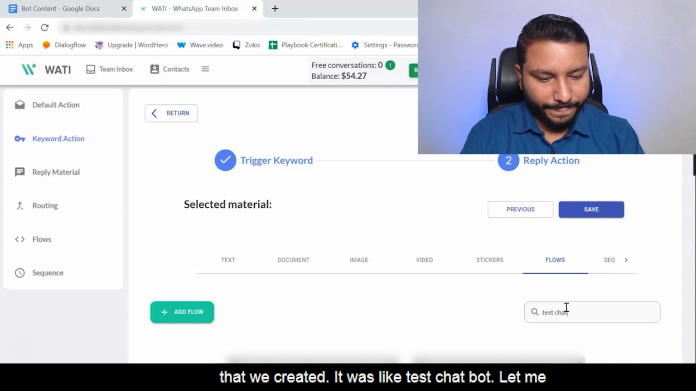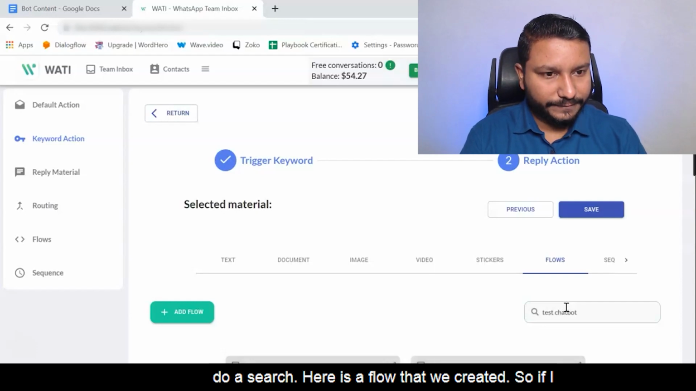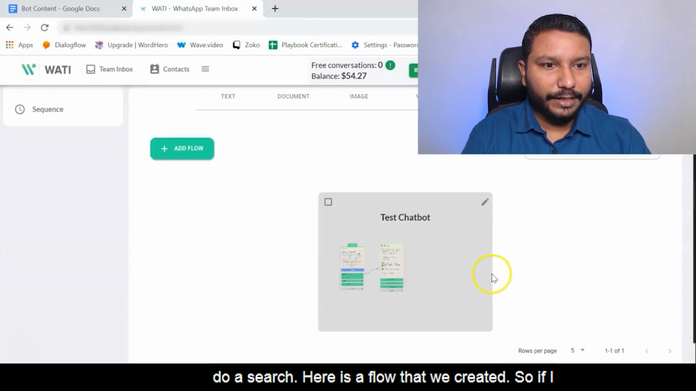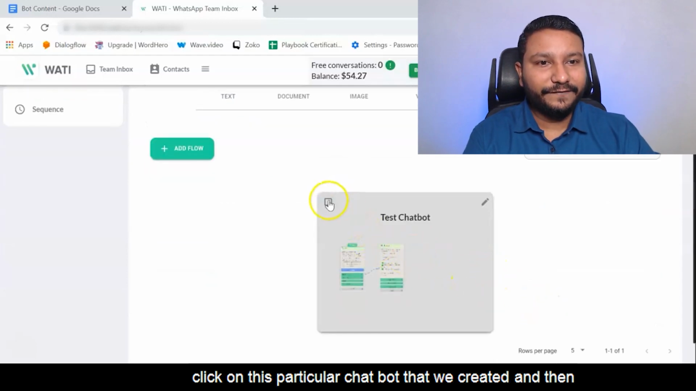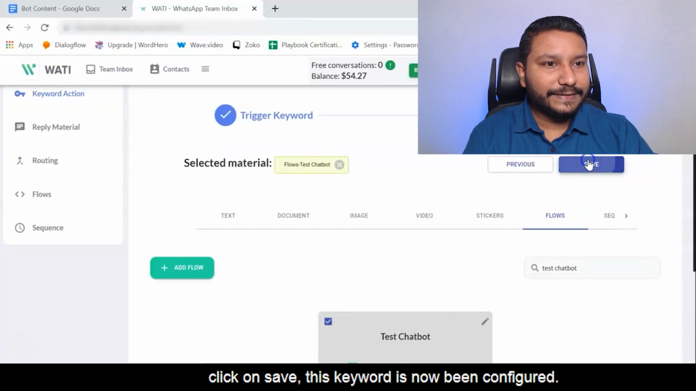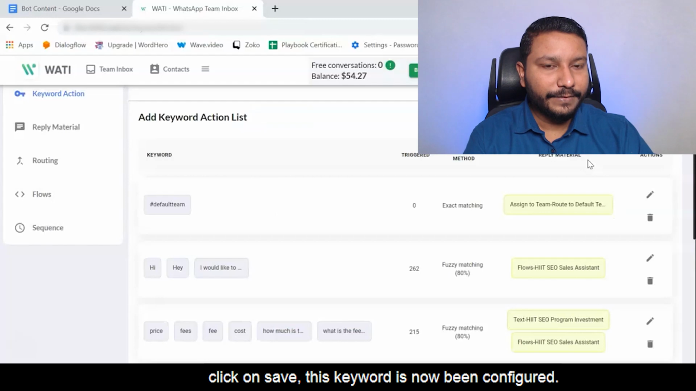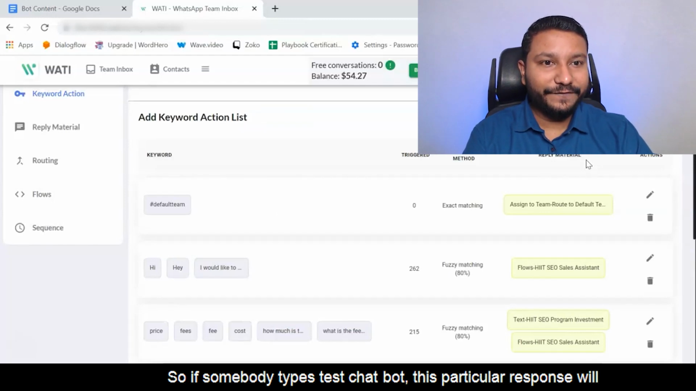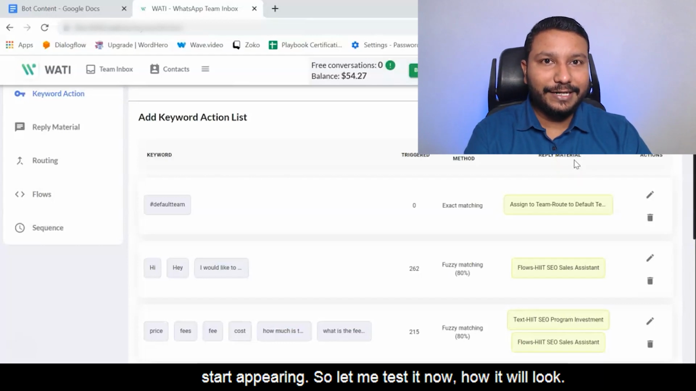Let me do a search. Here is the flow that we created. If I click on this particular chatbot that we created and then click on save, this keyword has now been configured. So if somebody types test chatbot, this particular response will start appearing. Let me test it now, how it will look.